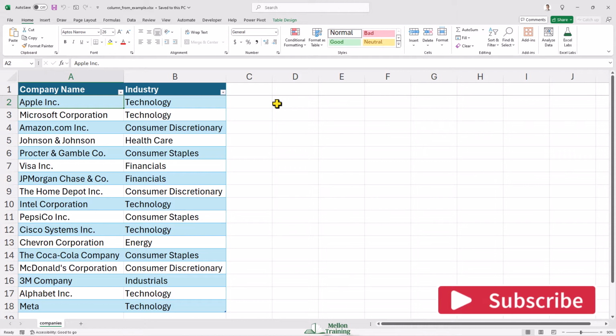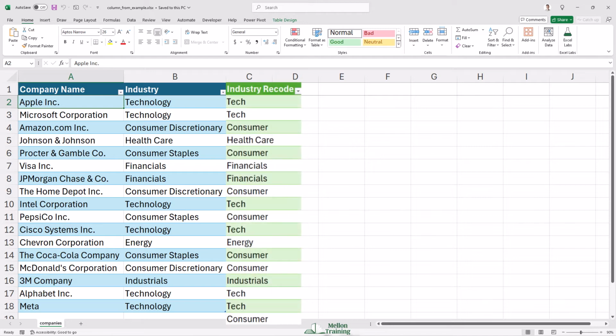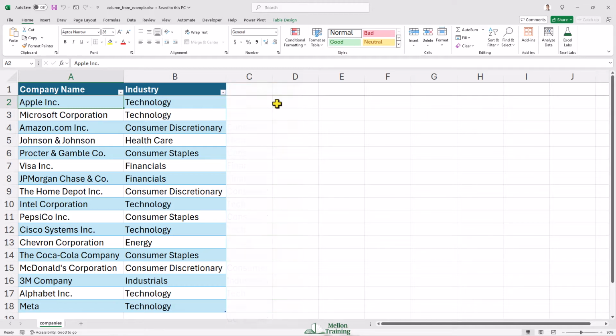This data consists of a list of companies categorized by their respective industries. My goal is to slightly recode these categories. For example, I want to change technology to tech, consumer discretionary to consumer, and so forth. Importantly, I want to do this in a way that if I add or change companies in the list, everything still works. Let's do this together.